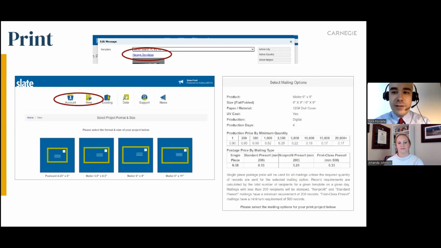You do have to go into Deliver and create a new mailing that is Slate Print as the method. When you do that, you're brought into the module where you can edit the mailing. And in this top image here, you can see when you click Edit Message, it gives you the option to click Manage Templates. That's how you get into the Slate Print portal through Kelmscott. And so again, not intuitive, but once you're there, there's a few things to note.